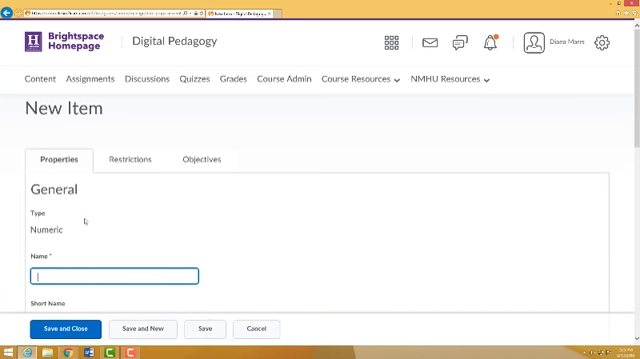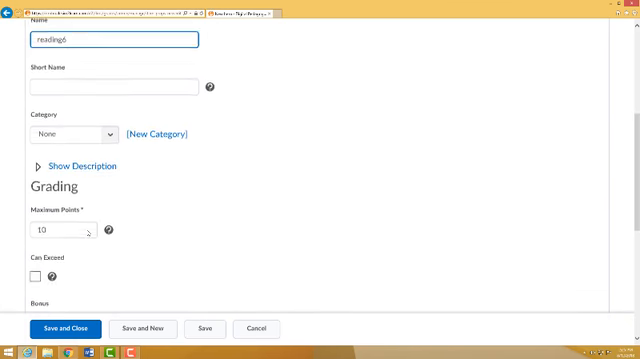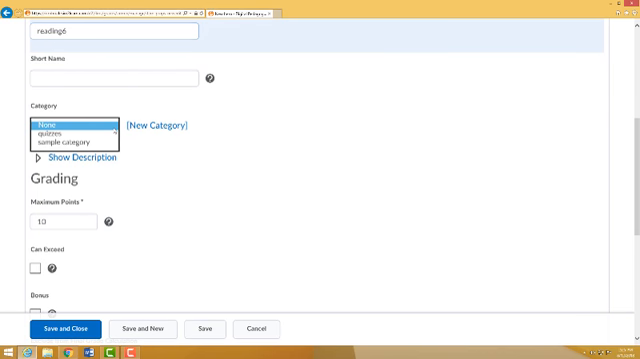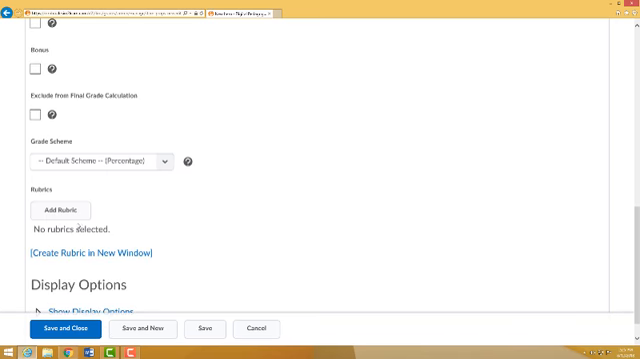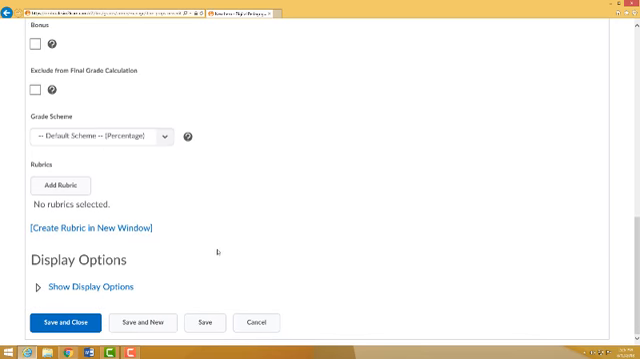And this will be Reading 6. I think I don't have an item for that. And I mentioned the categories. And you can put in the points. Exceed if you're going to give more than 10 points. Bonus if it's extra credit. You can add a rubric.